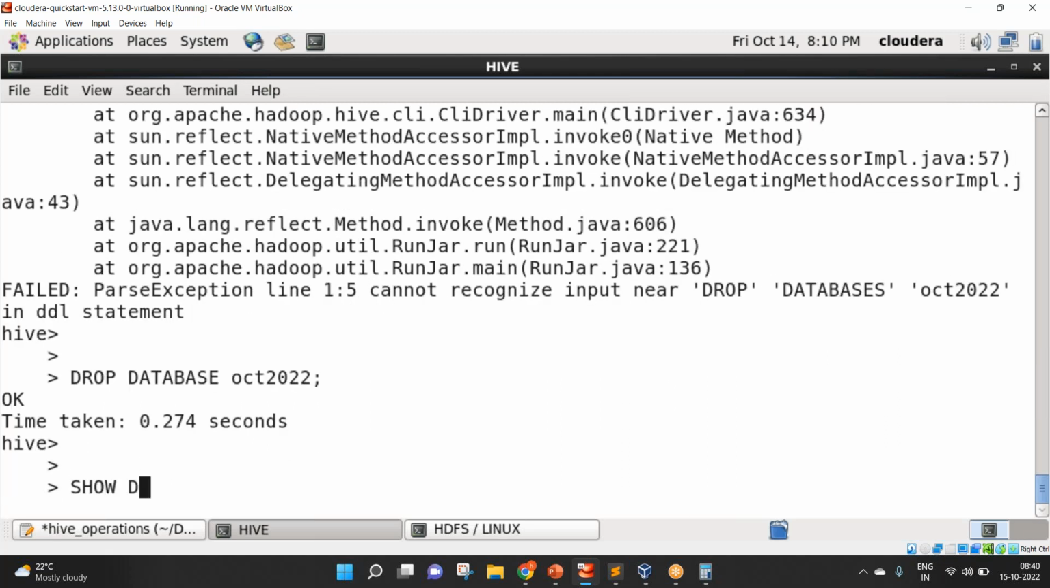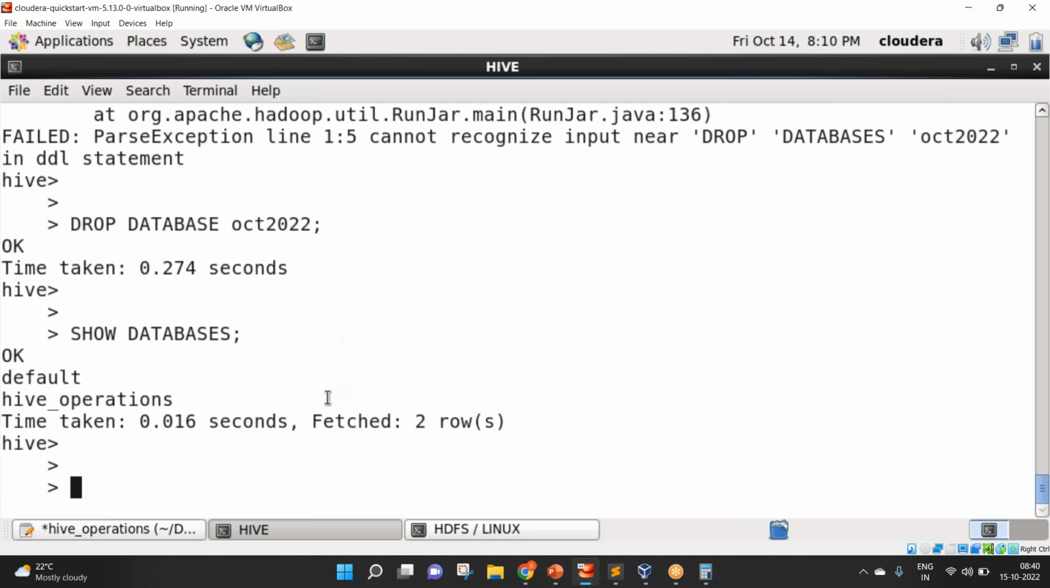So the database has been dropped. To confirm, you can say show databases. You don't see October 2022. As soon as the database is dropped, the corresponding directory in HDFS also gets deleted.